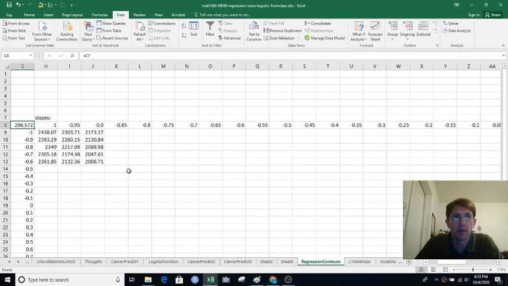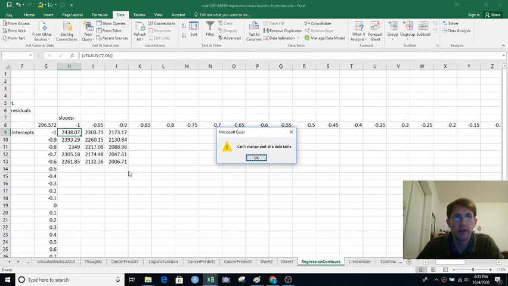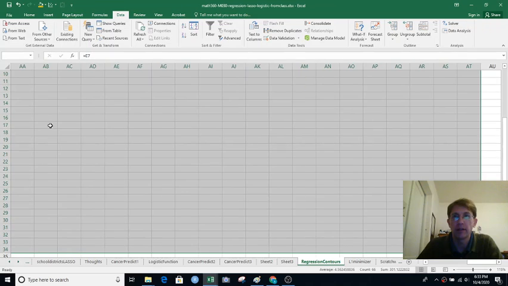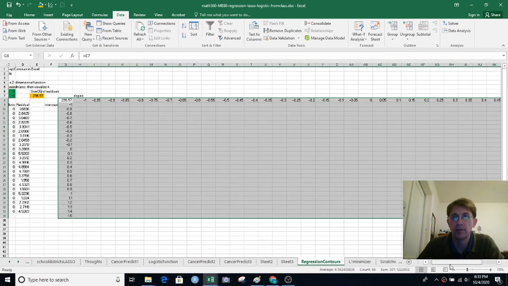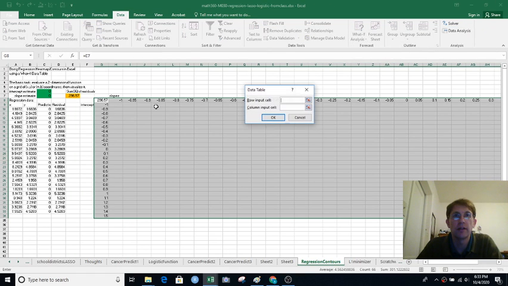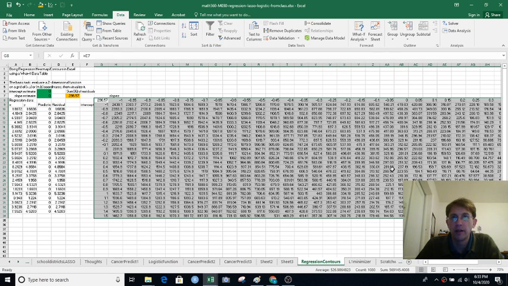And then if I try to just delete one of these, it'll say you can't change part of a table. I have to highlight the whole thing and delete that. And now I'll highlight that whole thing. I'm going to zoom out so I can see stuff. And say what-if analysis, data table, row input cell, that was the slopes, column input cell, that was the intercept, and there we go. And now we've got a bunch of numbers.